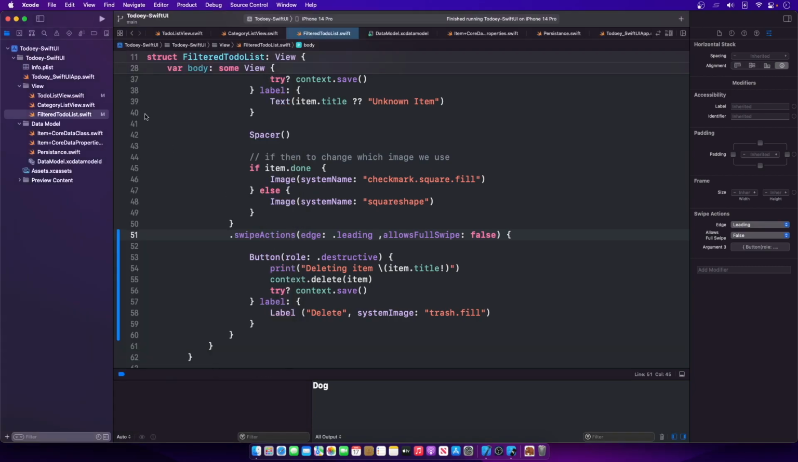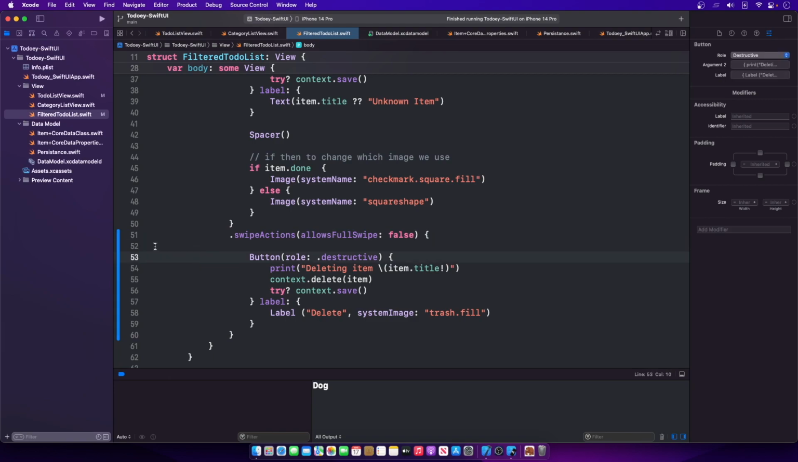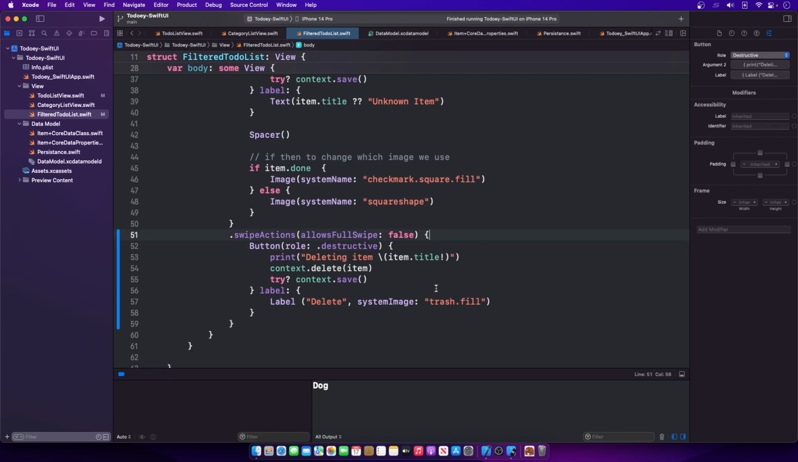So there are things you can play with here. I'm going to take out this leading edge, but I'm going to keep allows full swipe set to false because I think it makes more intuitive sense so that you don't accidentally delete something. So here you go. Here's our final product.